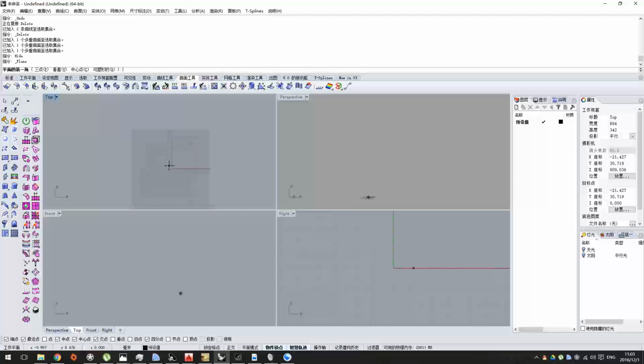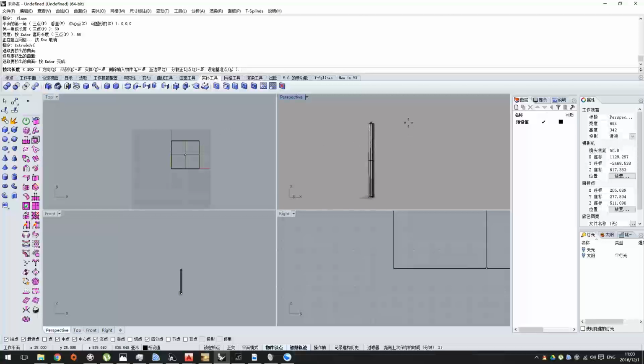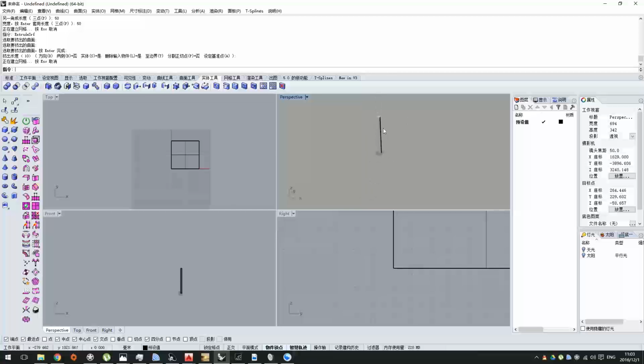Draw a square here, about 50 by 50, and use the extrude command to make it a solid box. I can't find it anywhere here, so I'm just going to type it in. This is the basic shape of the part I'm going to cut out. Basically I'm going to cut a lot of things like this.